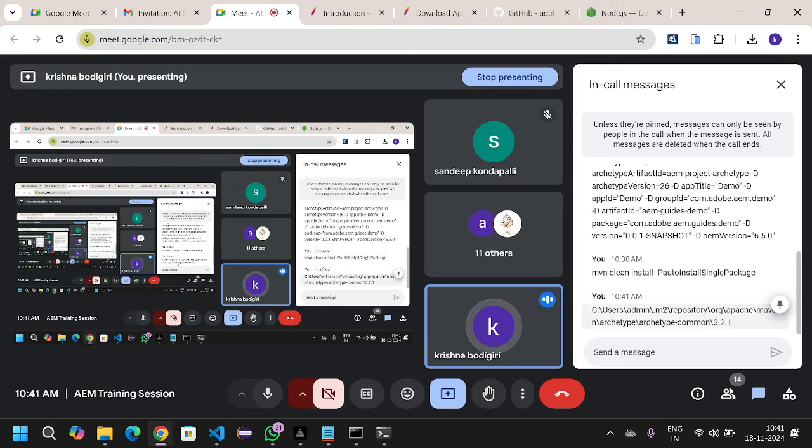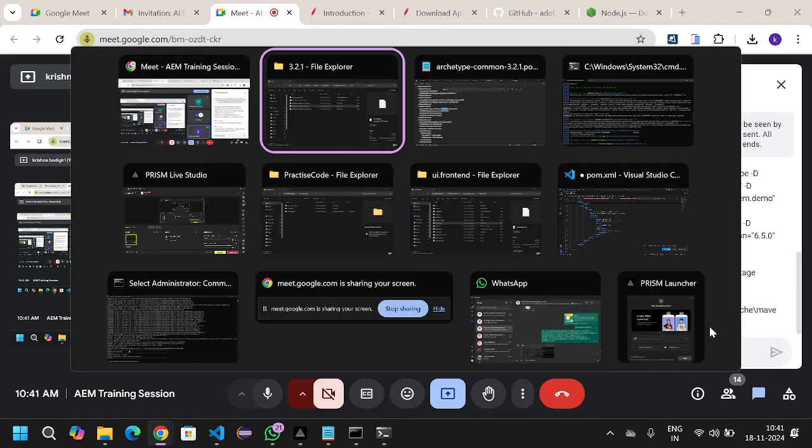In that location, you have the pom.xml file. In that you can change the Groovy version. By default, you have 2.4.16. You can change it to 2.4.8. Okay.